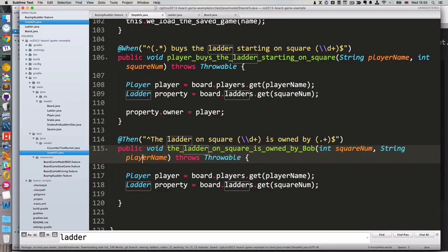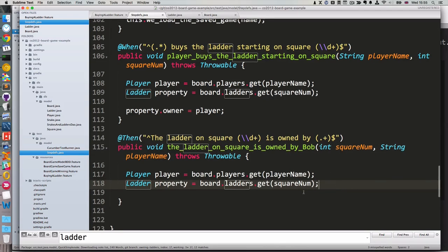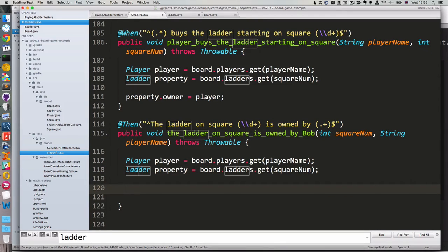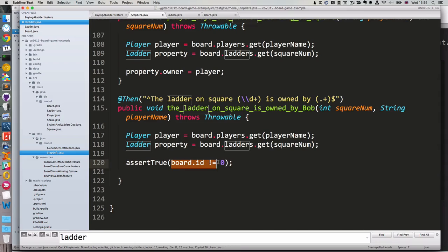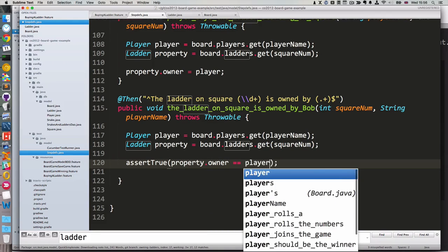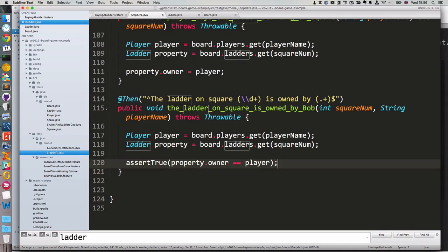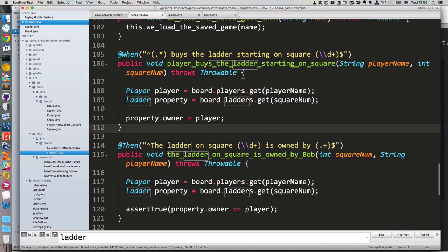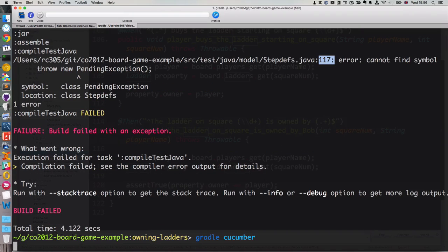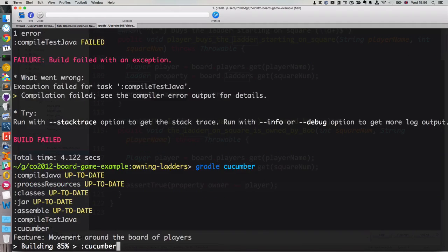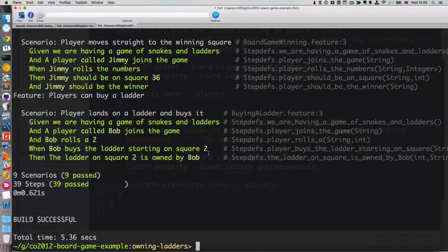So we've passed in the square number and the player name, and from there, looking good. And we want to test that the owner of this ladder is in fact Bob, so we need an assertion. Lots of different assertions we can do. We're going to do an assert true where we check that property.owner is equal to player. So very simple: in the setup, when we call this test, we are setting the owner of property to be the player, and then we're checking to see whether that has worked. Let's give that a whirl. Bullseye. You can see that that's worked.